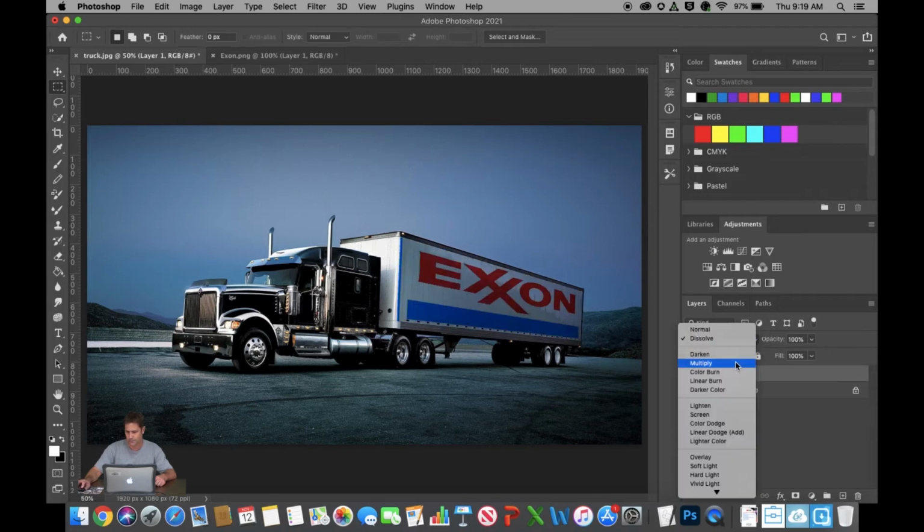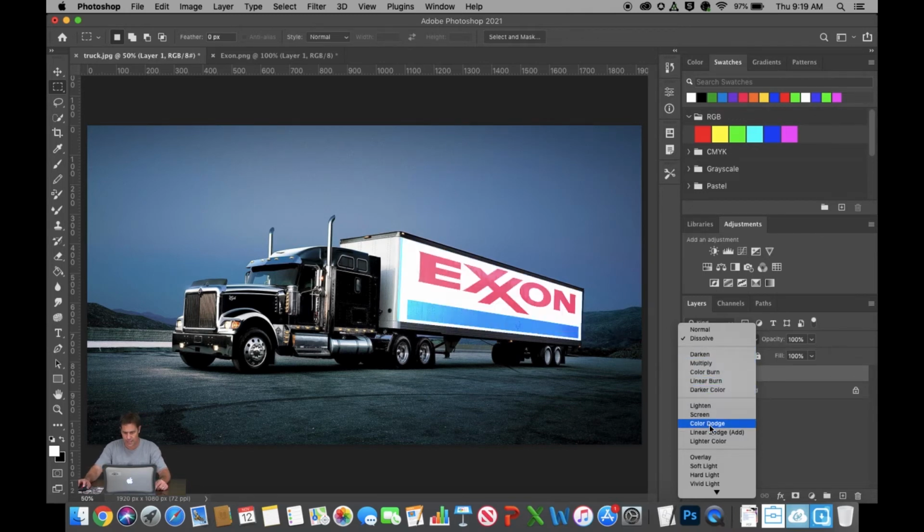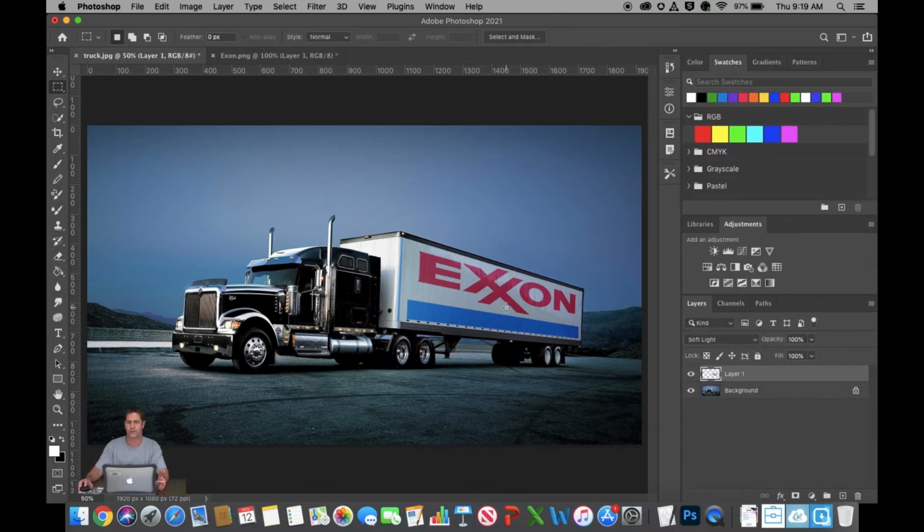As you go through the different blend modes, you'll see the results of each blend mode. I kind of went down, I think soft light was the one I liked, so I'm going to go with soft light. You can choose whatever you want because I'm simply going to be looking at how well you created your vanishing point. All right, so that's how you use vanishing point to put a picture on the side of a truck. Now, remember the size of the picture is important when you bring it in.